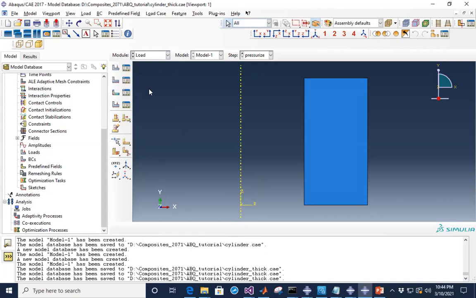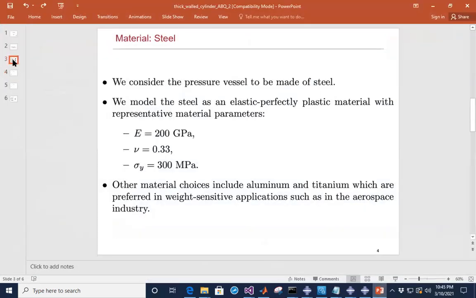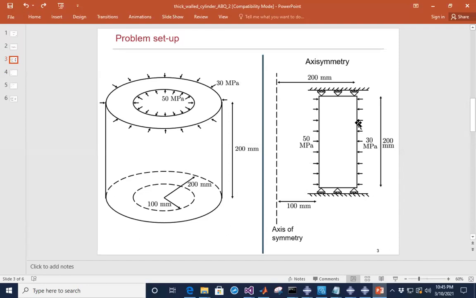This load module is where we're going to give it all the boundary conditions of the problem. Let me go back to the presentation. Remember, these are the boundary conditions that we need to give it. The displacement conditions by themselves are no vertical motion for the bottom as well as the top edge. And then we also need to tell it that there's a pressure load on the inner surface of 50 megapascal, and a pressure on the outer surface of about 30 megapascal.